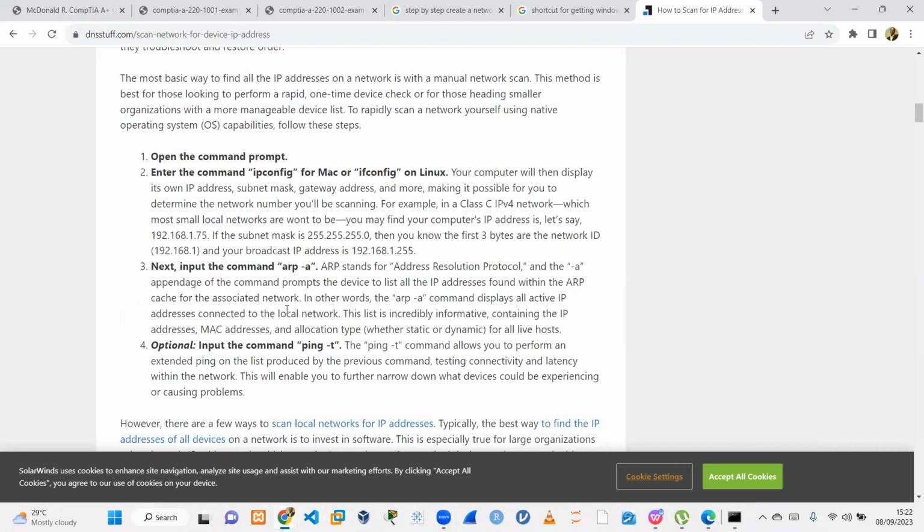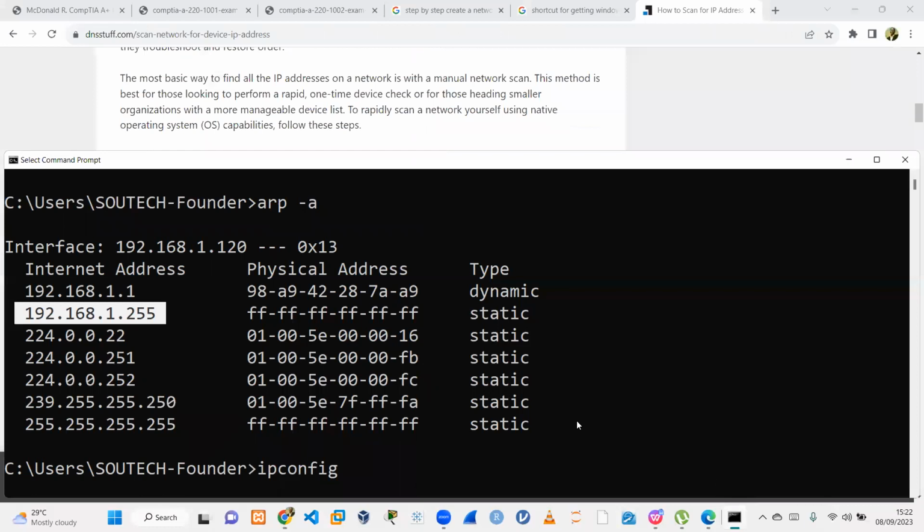ARP -a is supposed to give us most of the items. The optional -p allows me to perform my extended. Okay, let me try this.